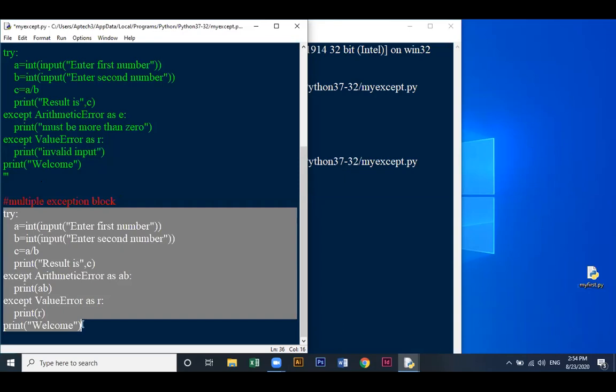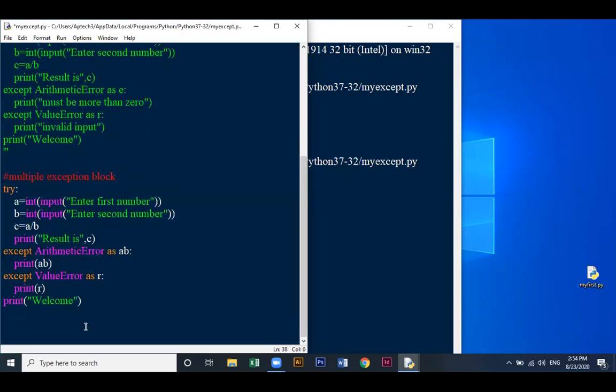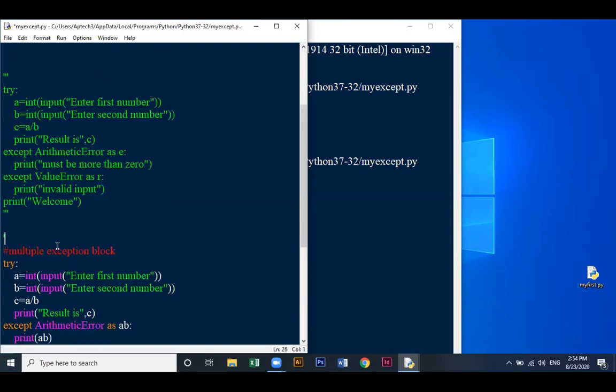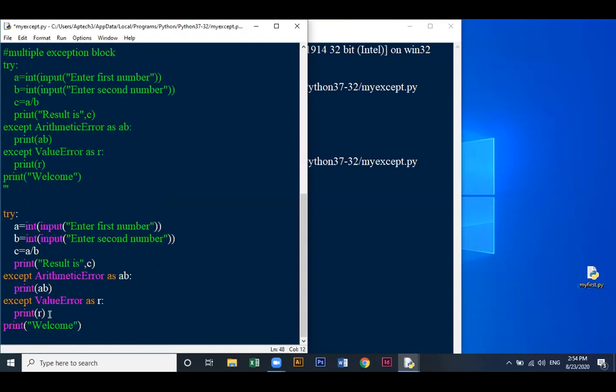See, the next thing is, let's say I want to know whether it's a success or not, right? How will you understand whether the program is executed successfully or not? See, one more thing is there. Together with this one, we'll be using else.